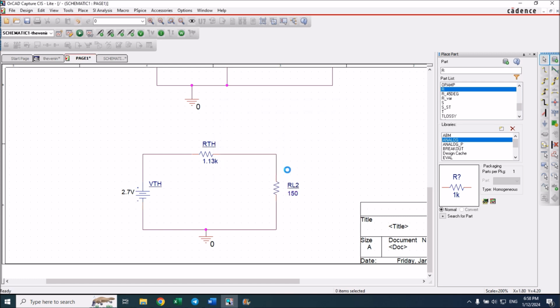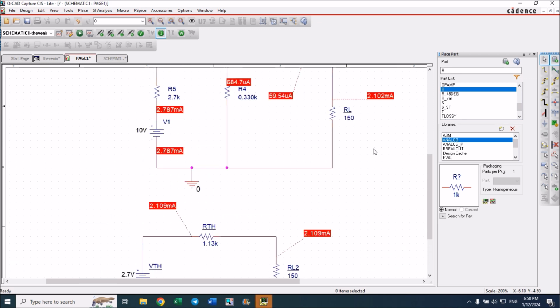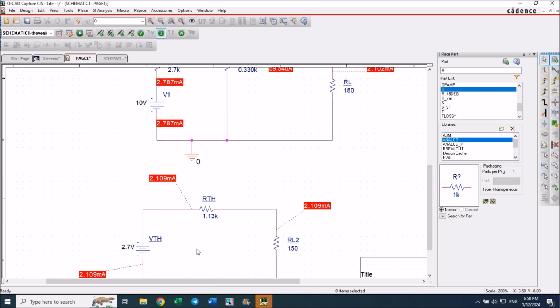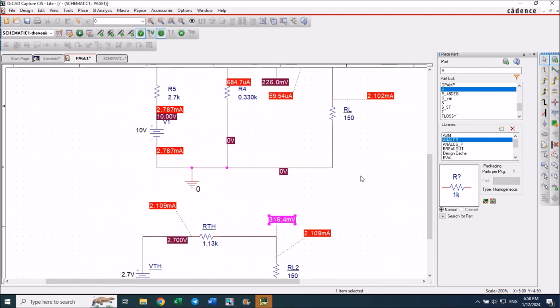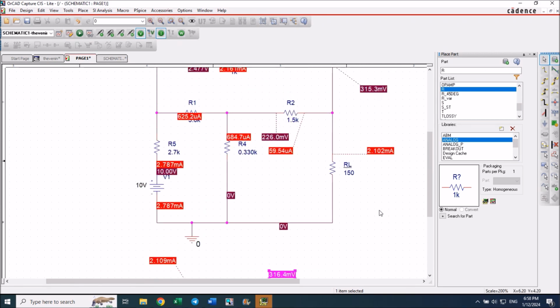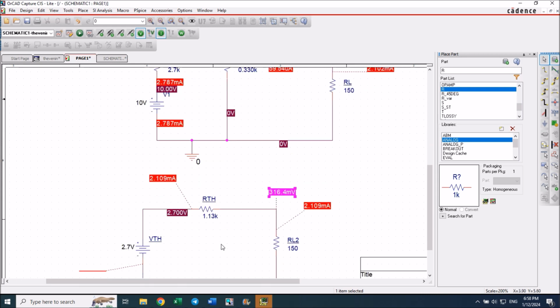And now I'm going to run the circuit. And you can see here that the current is 2.10 milliampere. Plus minus because I have rounded up my RTH. Similarly, I have also rounded up my VTH, right? Next is the voltage. So yeah, 316 millivolt versus 315 millivolt. Again, there are some plus minus due to rounding up of the values.